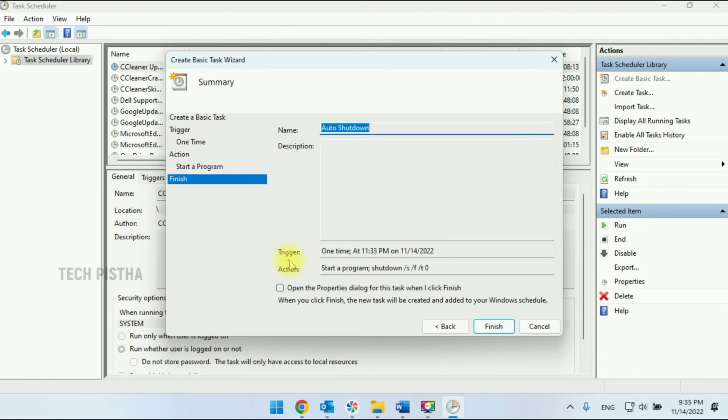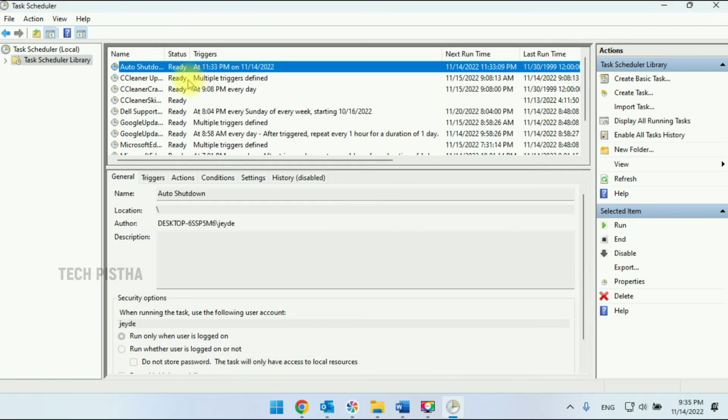Here you can check it out: the trigger is one time, with the time and date. The action is to start the program shutdown with the arguments. Click to finish. That's it. We can check it here. The auto shutdown task has been added to the Task Scheduler. So when you mention the time on the scheduler, it will automatically shut down.